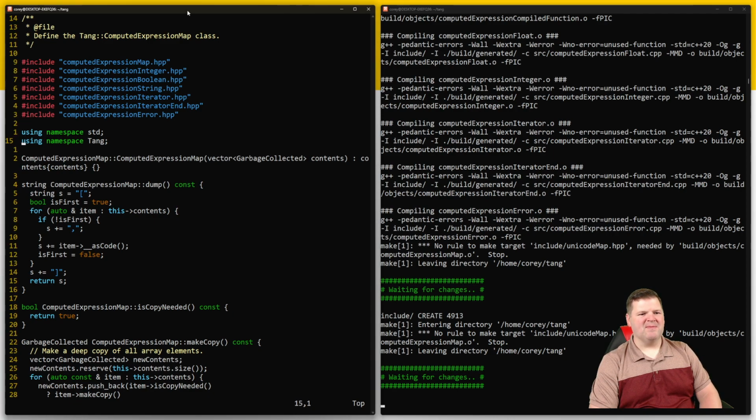Okay, computed expression map. And we need a map of string and then garbage collected values. That's fine. If we're going to dump it, we're going to do that if it is. So this puts them all on one line. No, this will probably be fine.